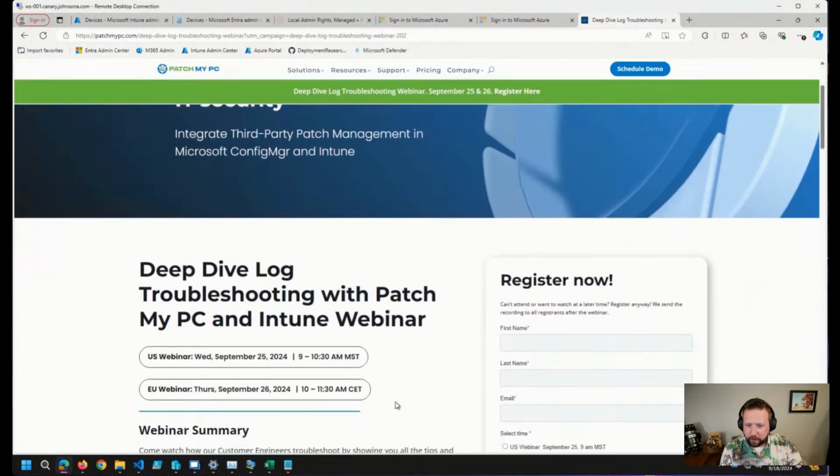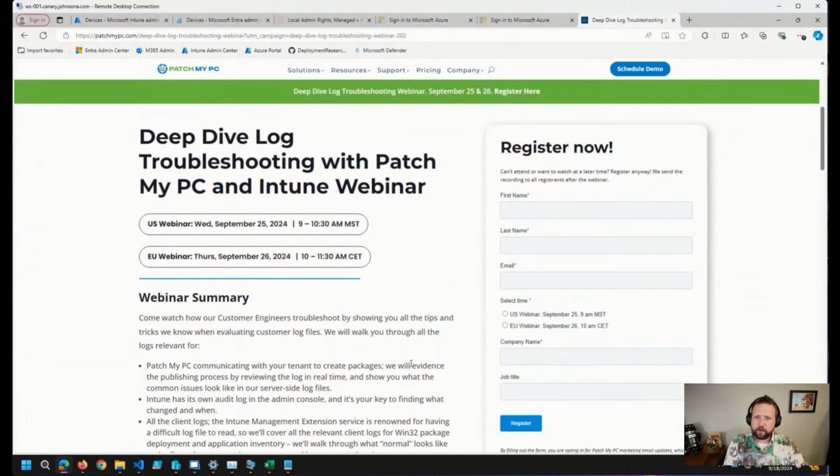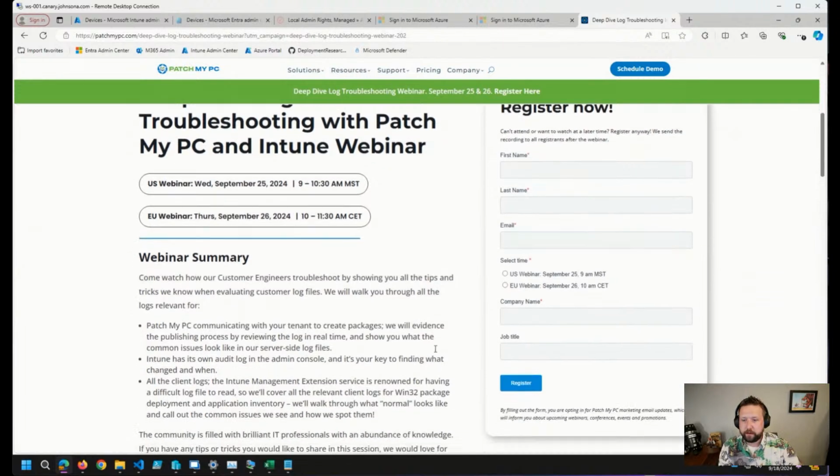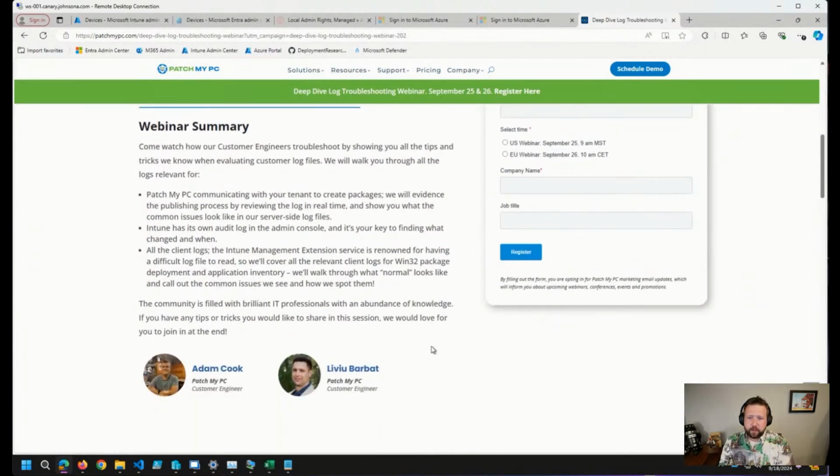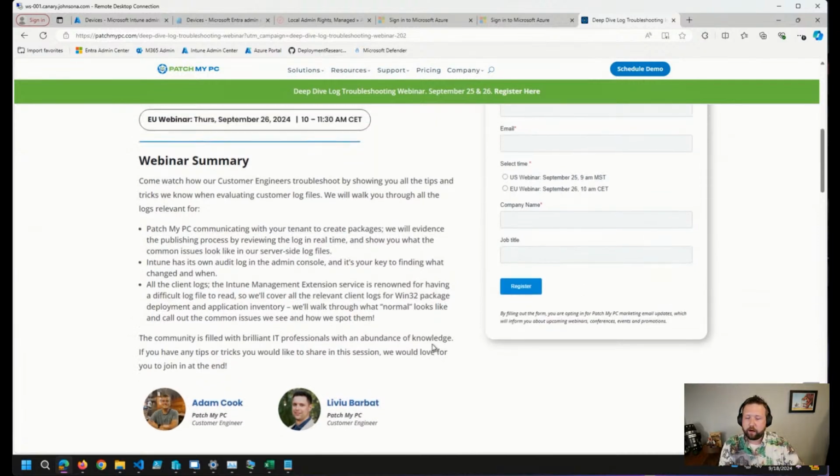So first thing that I wanted to bring up, I saw earlier this afternoon, Patch My PC is hosting a webinar next Wednesday on log troubleshooting in Intune. A lot of different logs that we need to look at in Intune, just like we've had to in the past with ConfigMgr and Windows Update and Windows itself. So this should be, like all of their webinars, a pretty great event, I think. Couple of things that it looks like they're going to focus on here.